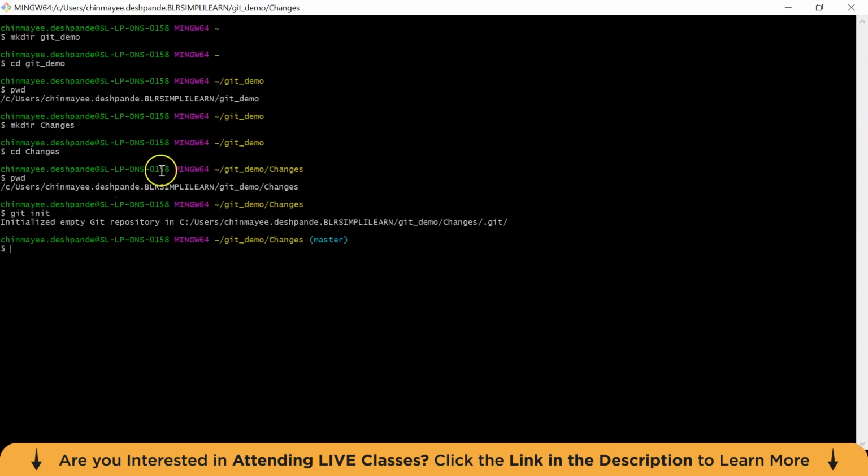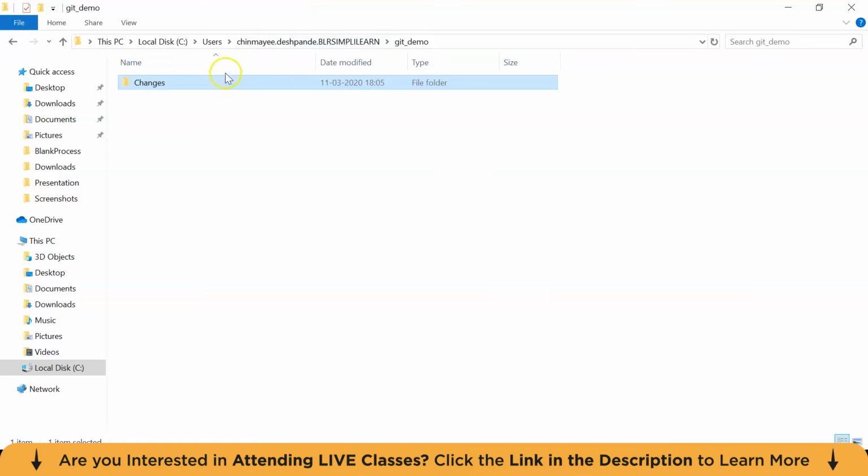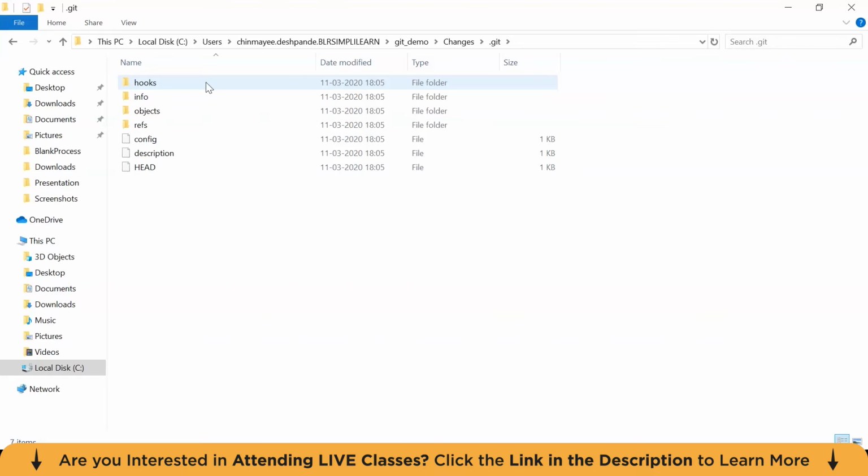Now let me create a repository for this folder. We can create a repository with the help of the git init command. As we can see, now an empty git repository has been initialized in our changes folder. We can go back and check. Here in the changes folder, we can see a .git folder. This folder is hidden. I can see this folder since I've enabled my settings to view the hidden files. If we get into the folder, we see a bunch of directories and configurations. Make sure you don't make any changes to any of the directories.